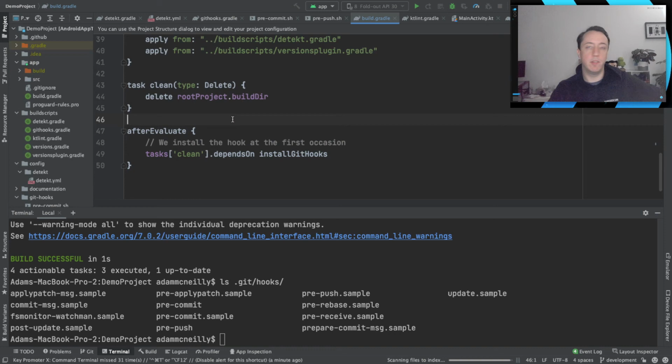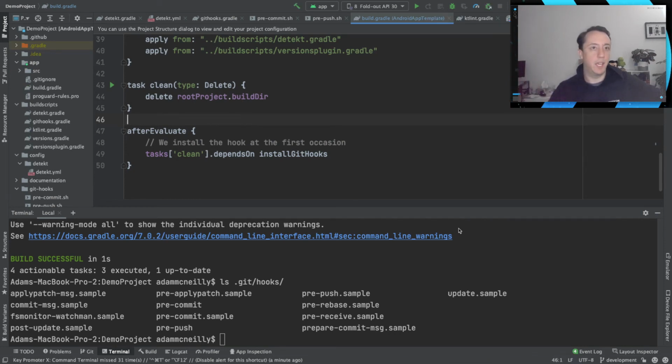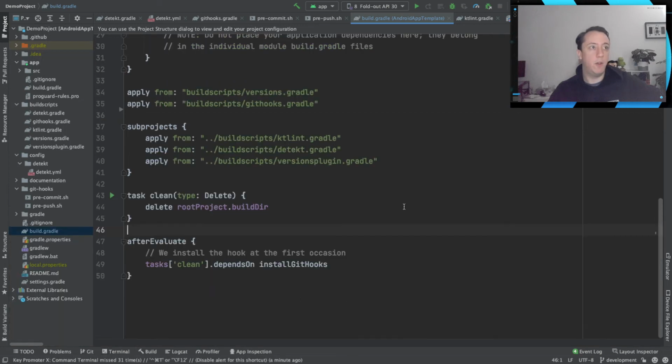All they need to do is clone this repo, run a Gradle clean, they'll get all that Git hook setup they need. So now up to this point, you can even do this if you're using this template, by the way. All you need to do is clone the template, run a Gradle clean, you're set up with formatting, code smells, and Git hooks to ensure that quality as you go.